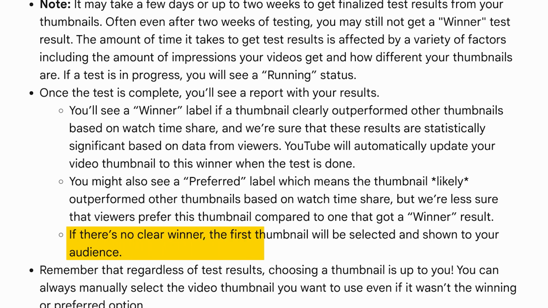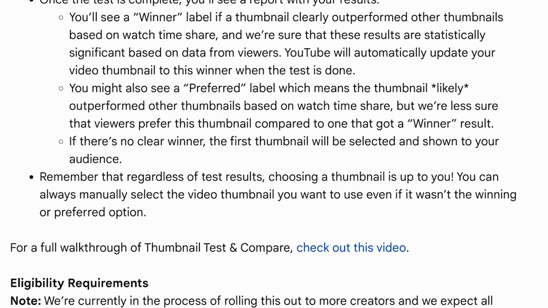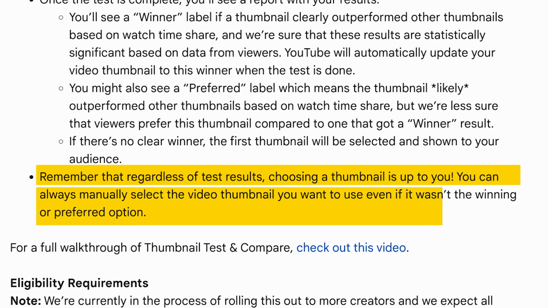Okay, they go on to say, if there's no clear winner, the first thumbnail would be selected and shown to your audience. If there's no clear winner, trust them on that. There is no clear winner and don't give any weight to it, even if one shows a higher percentage than the others, okay? So then they give this little disclaimer. Remember that regardless of test results, choosing a thumbnail is up to you. You can always manually select the video thumbnail you want to use, even if it wasn't the winning or preferred option, which is cool. I'm glad that they let you ultimately make the decision, because ultimately you really should be.